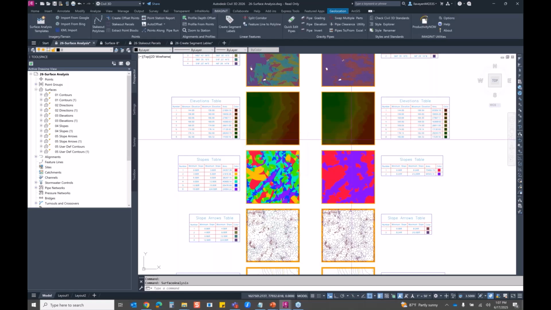As I hit OK, I'm not sure if you saw it. If you blinked, you missed it. Now, this surface over here looks like that surface over there, and the elevation table attached to it also updated. Okay, let's try this again.